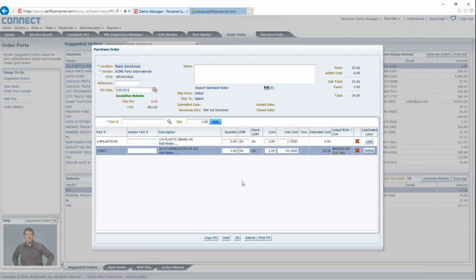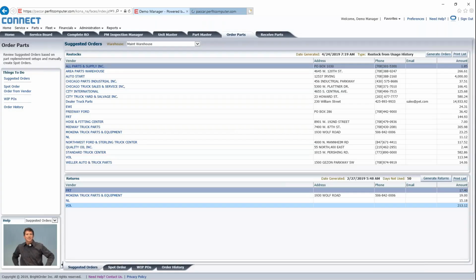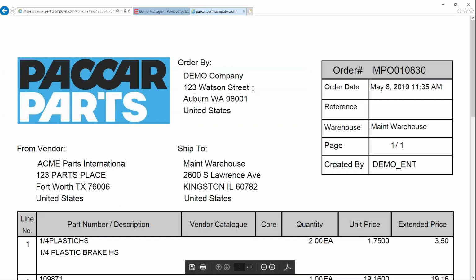All right, so let's assume that is it. We're happy with the PO. We can then click on Submit Print PO. And the system is then going to generate a printout, which you can then fax or email to the vendor, in this case, Acme Parts International.